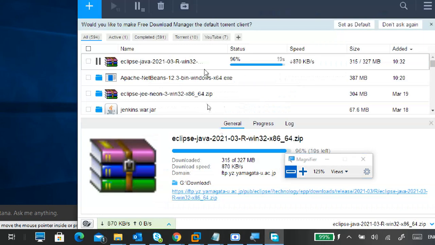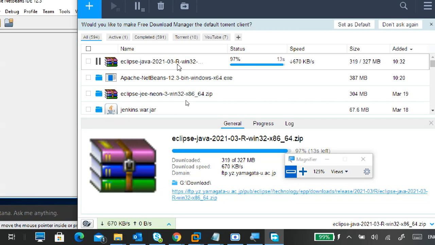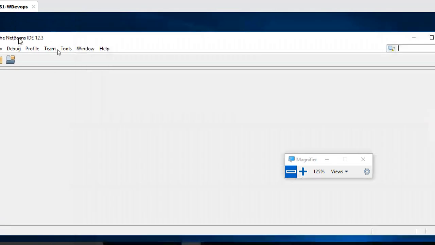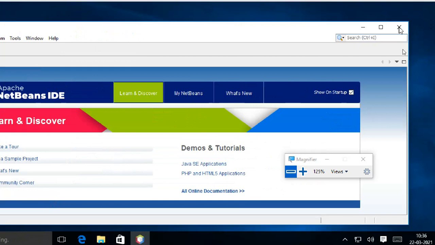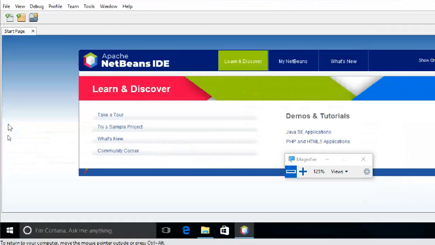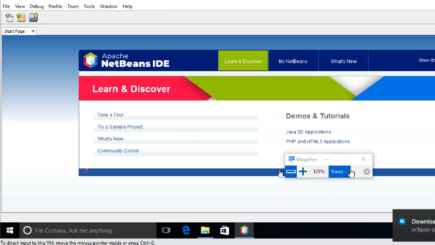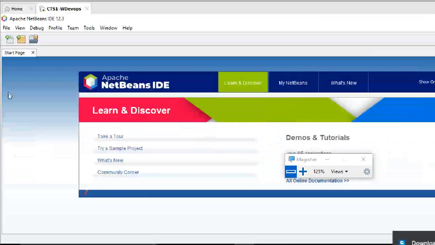So I downloaded this one. We'll see. Not only downloading and installing, we should know how to uninstall it also. Eclipse uninstallation is a little bit difficult. So this is your downloaded one, but we'll see here. This is Apache NetBeans by Apache, and we can also download it from Oracle. Now you can directly download from Apache NetBeans.